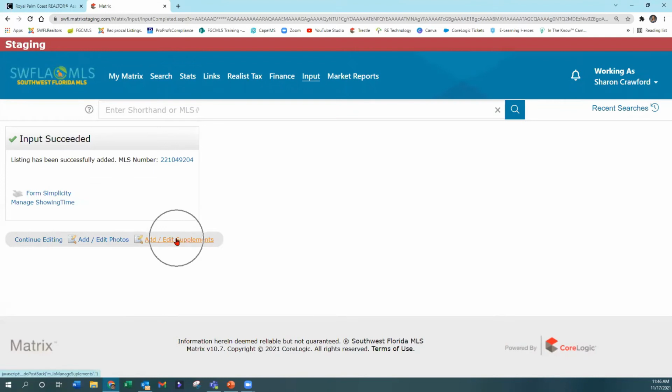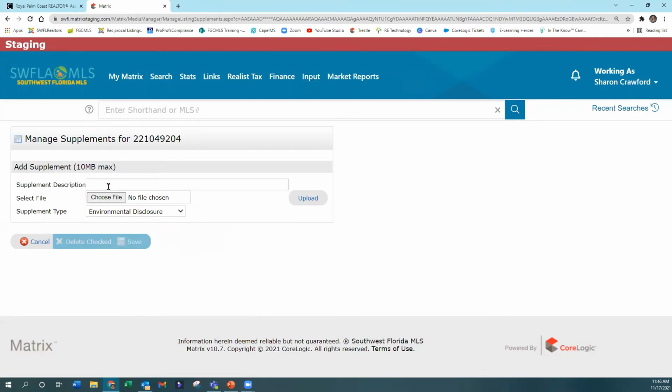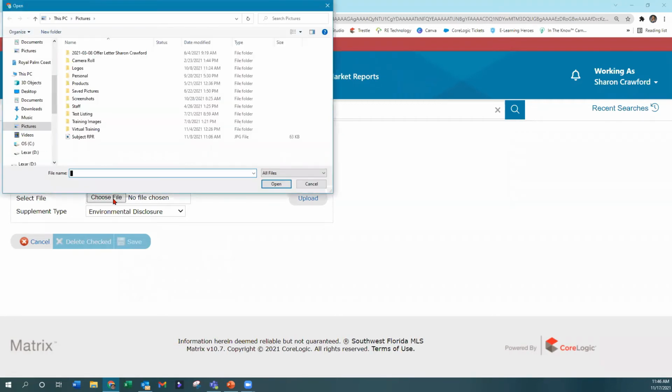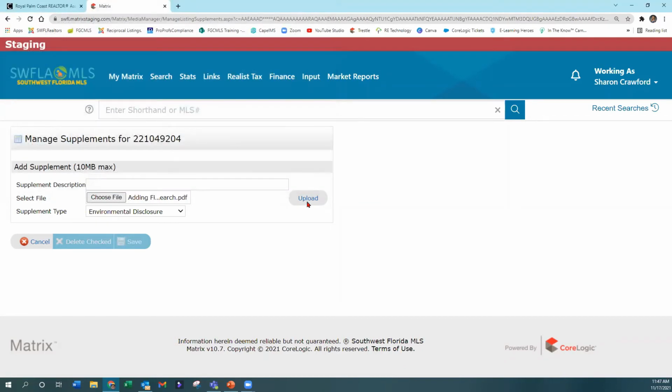And if you want to add any supplements, you can click here. These are going to be like your HOA disclosures. You can give it a name. You can locate the file. It needs to be a PDF document. So you can just locate and then add. As you see, I just clicked and added.